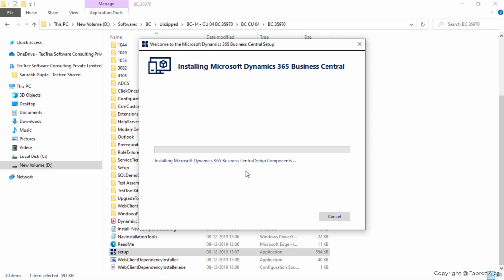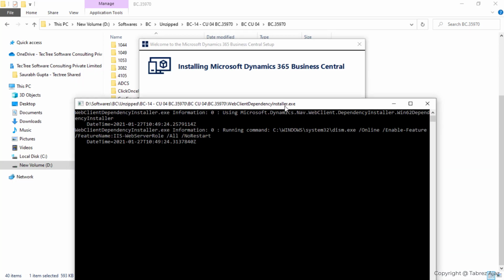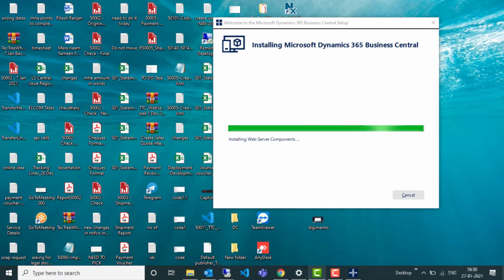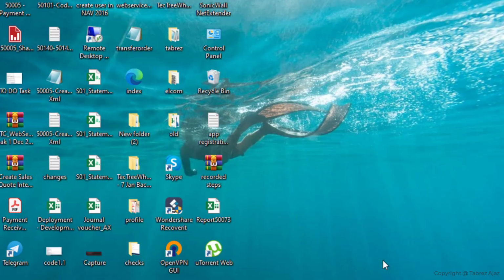Installation of all the Business Central required components begins, and then sometimes you will see a dependency installer command window open. Then you do not have to do anything, just wait until it is installed. Voila, as you can see, the installation of Microsoft Dynamics 365 Business Central has completed successfully. So let's close this window.